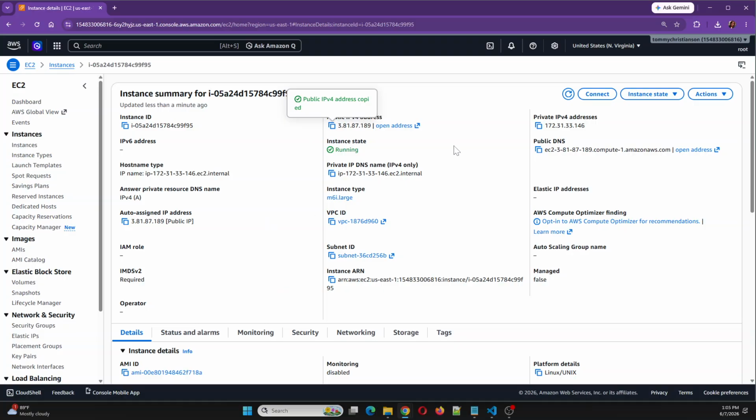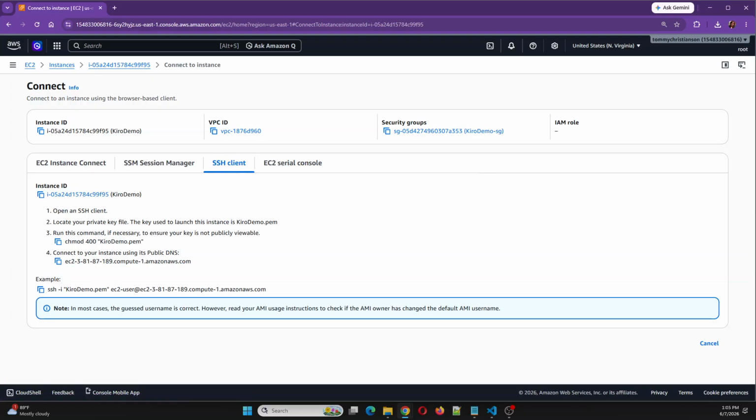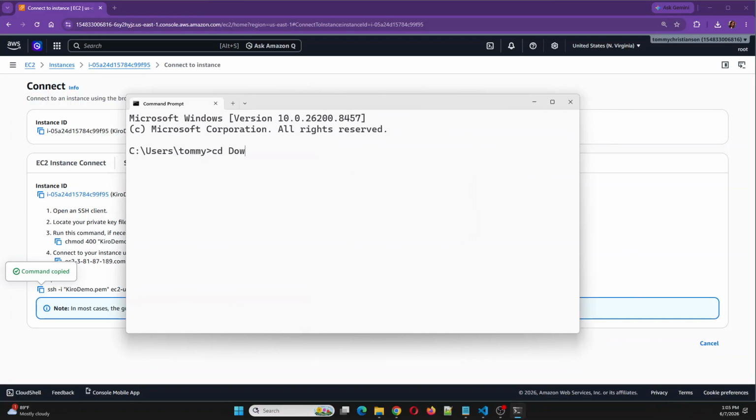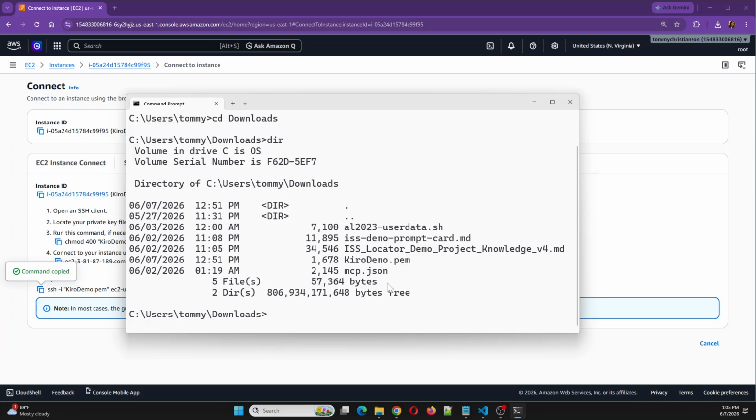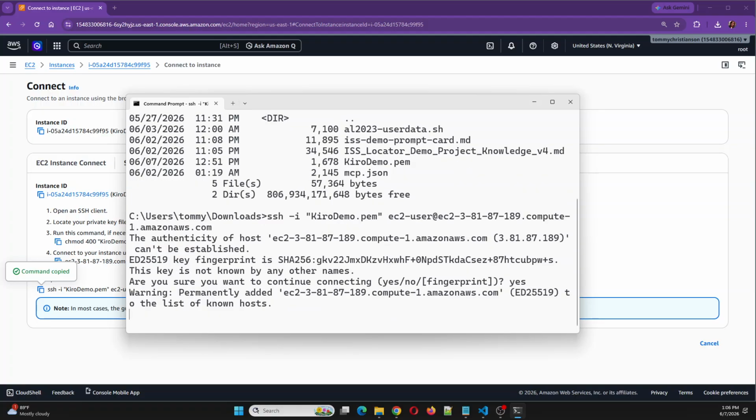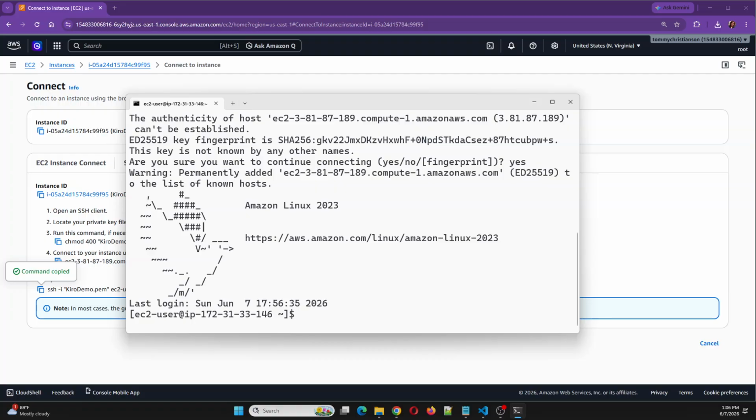So Docker's installed, Python's installed, Strands agent's installed, a whole bunch of fun stuff is installed, and therefore I should be able to click on the Connect menu, go to my SSH client, navigate to the appropriate folder, and run this connection command. The appropriate folder is my downloads folder that has the PEM file in it that was just created some 20 minutes ago, this Kiro demo PEM. I should now be able to run the command that is provided in the AWS Management Console for me to connect, and there I am.